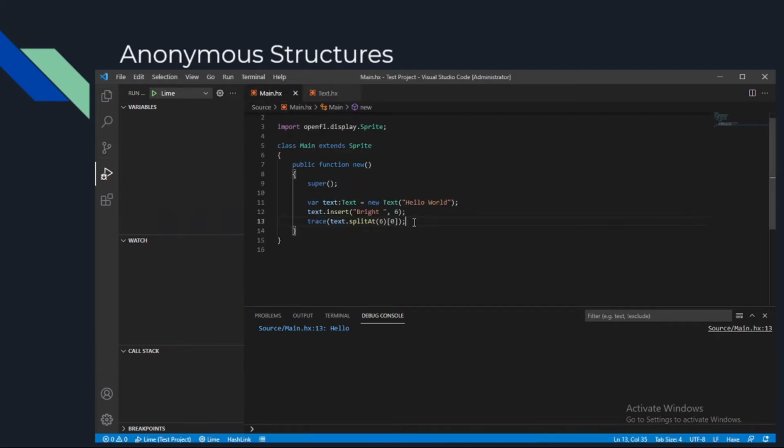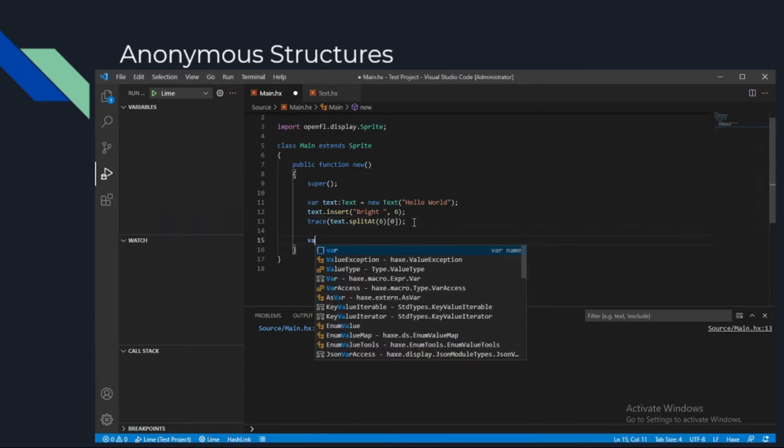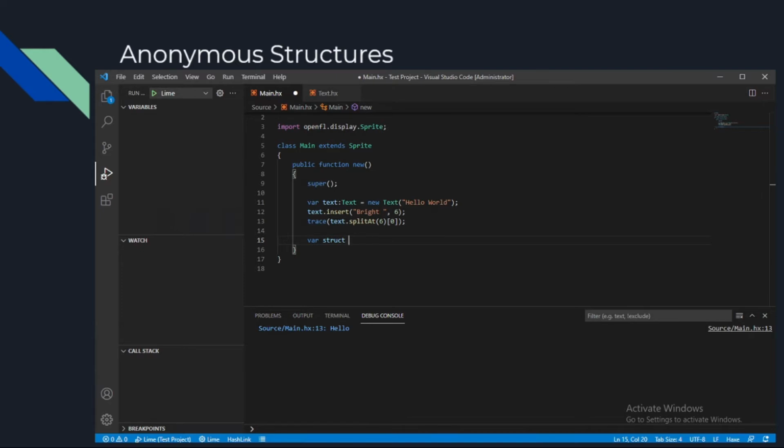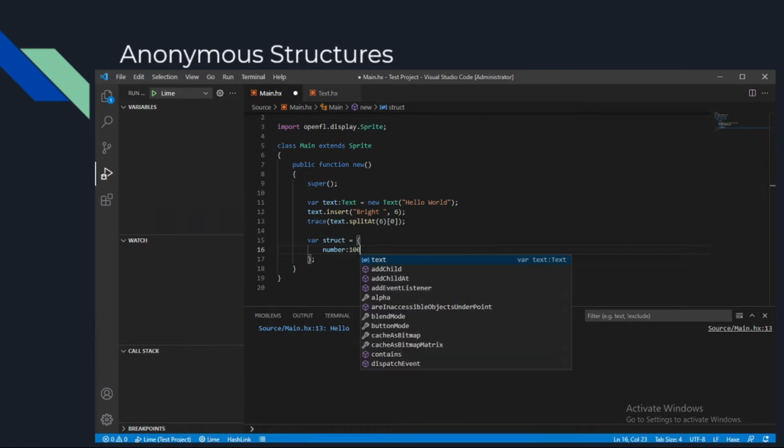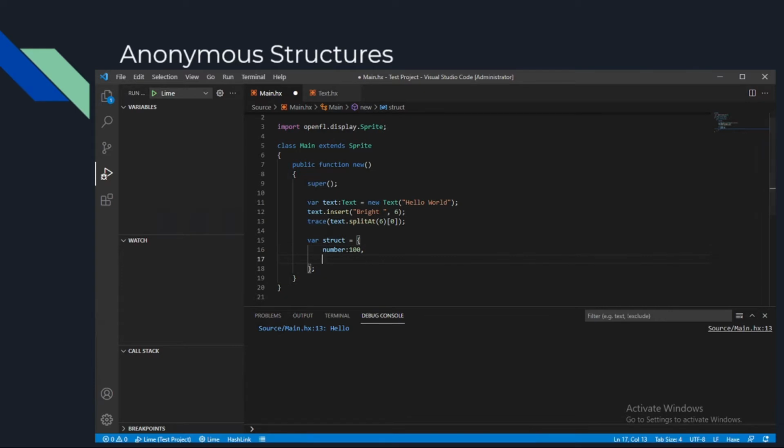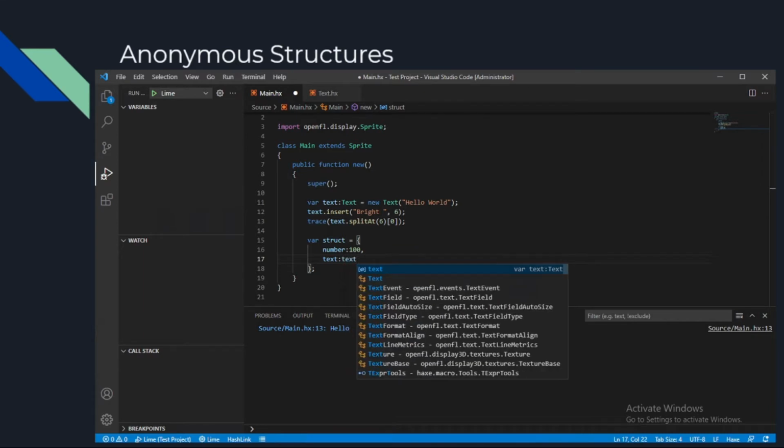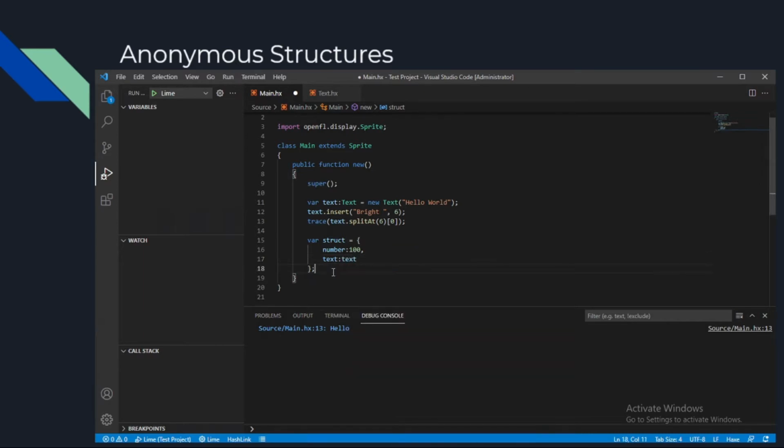Let's go back to our main class and create a new variable called struct equals curly brackets. Now let's add an arbitrary key value pair. We'll call it number, 100. Let's add a comma to separate our next key value pair, which will be text, text. And there we have our anonymous structure.